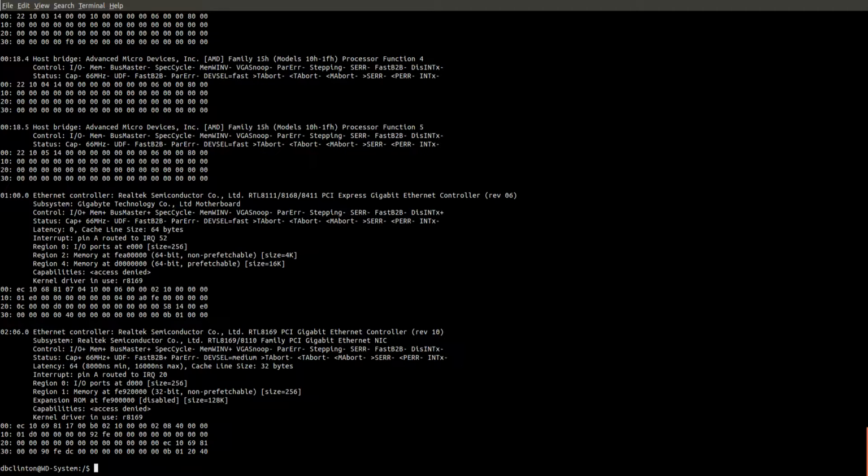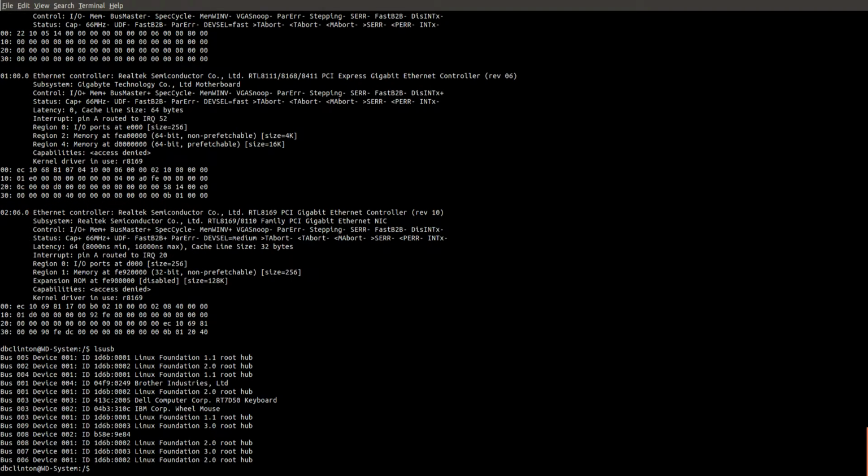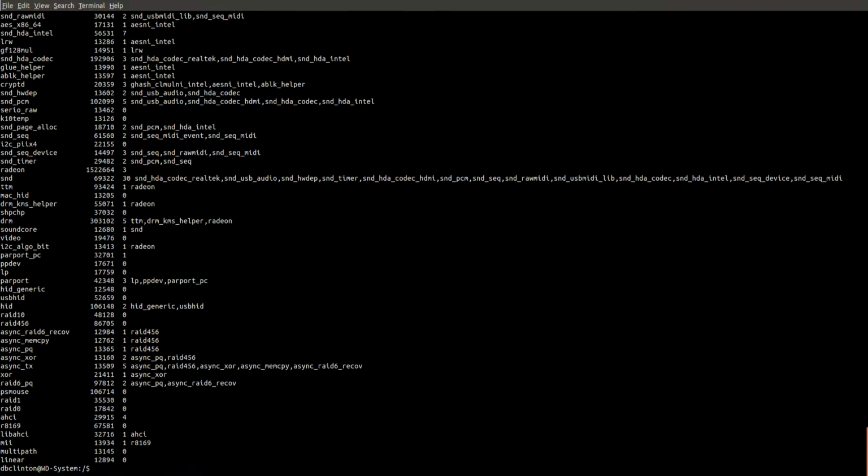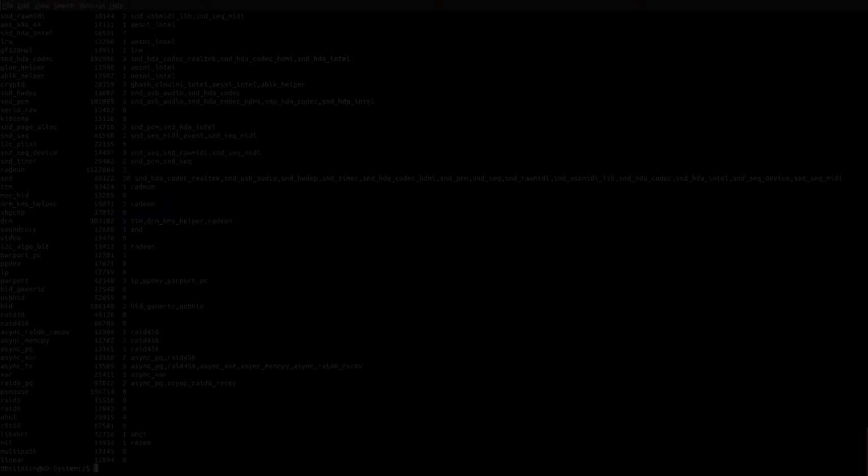V stands for verbose, and xxx will show a hexadecimal dump. Running lsusb will display all the registered USB devices, including my keyboard and mouse. lsmod will display all the kernel modules that are currently loaded. In fact, lsmod is really nothing more than a nicely formatted output of the proc/modules file.